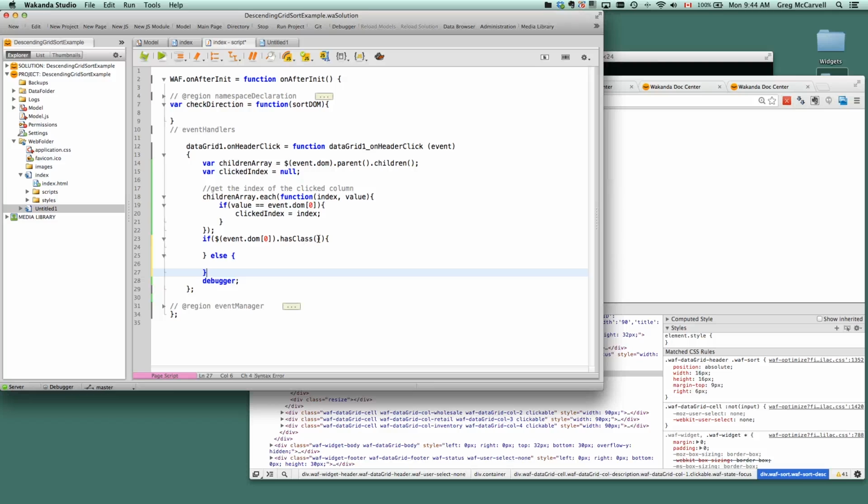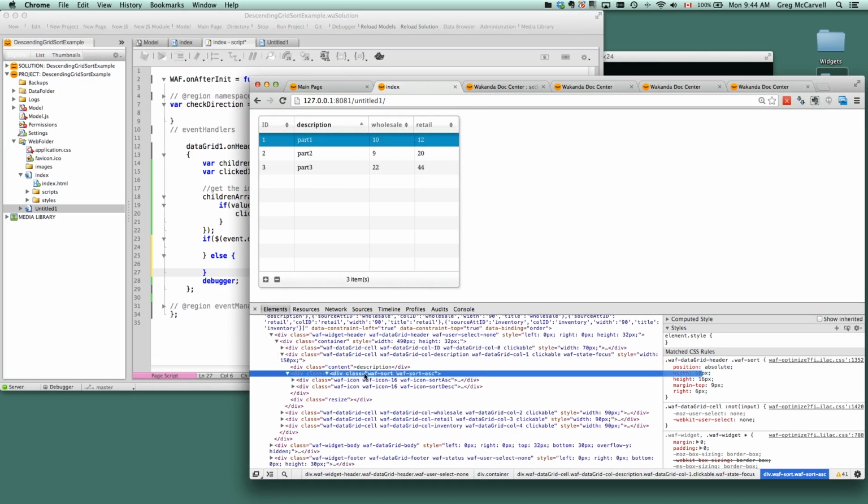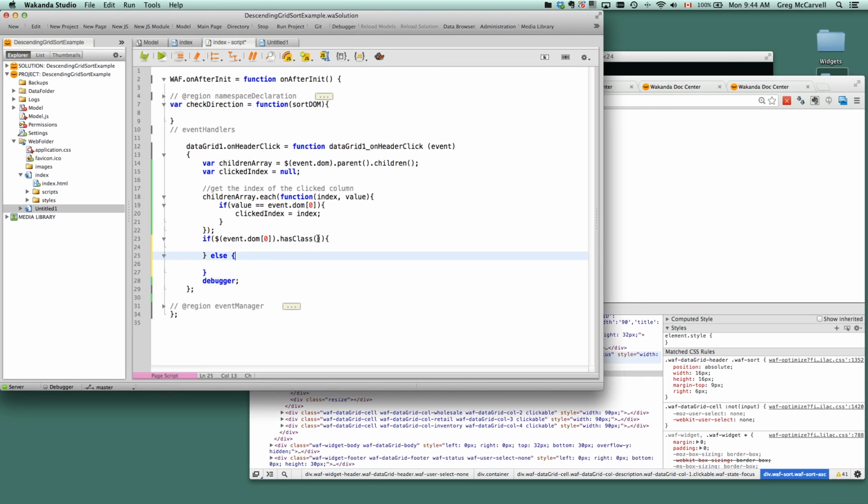Okay, has class, and the name of it again was WAF sort ascending. So just WAF hyphen sort ASC. The reason I'm going to do that is because if there's no sort, we want it to go to descending by default. So in the else is where we're going to apply the descending.